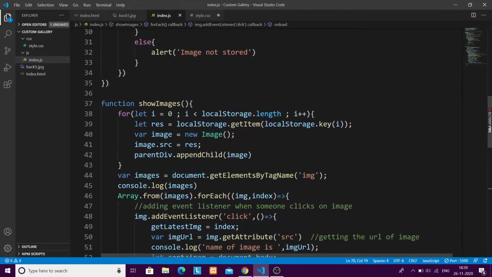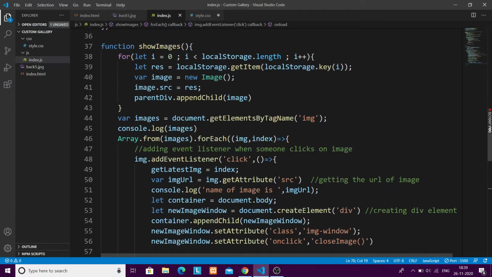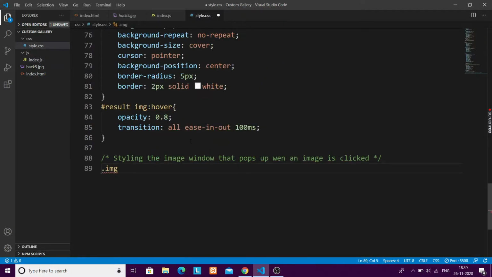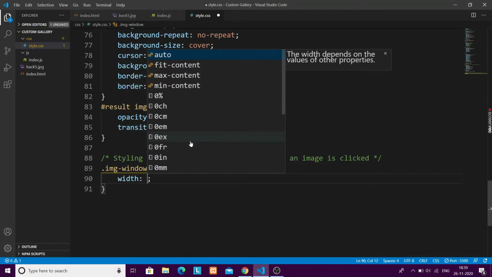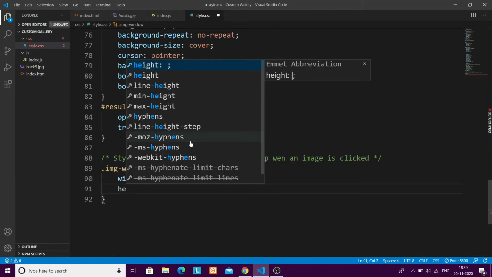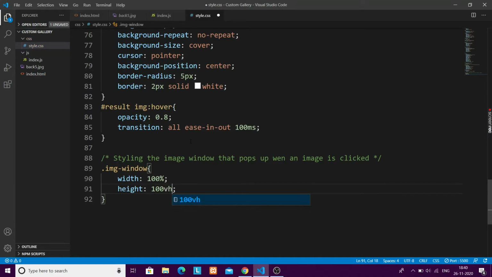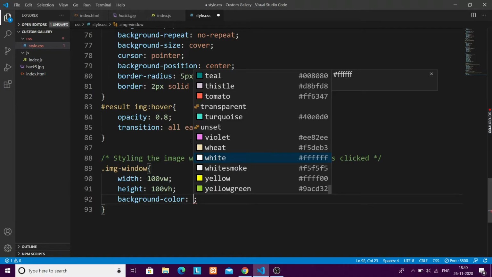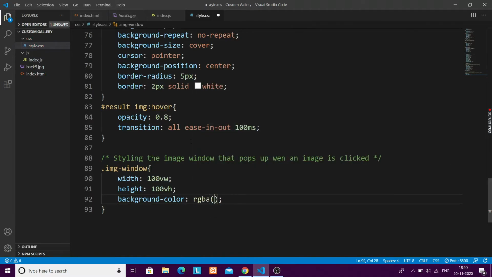Now what I have to take is the image window class of this popping up window. So img window, and the width will be 100% and height will be 100 viewport height. Actually width also 100 viewport width. This will be better because it will take all of the viewport width and height, so that it can be compatible in different devices also.